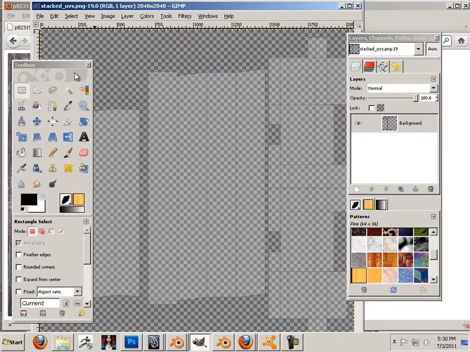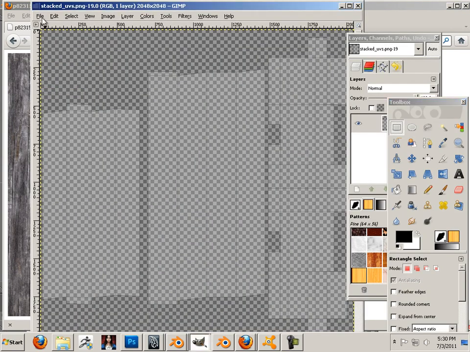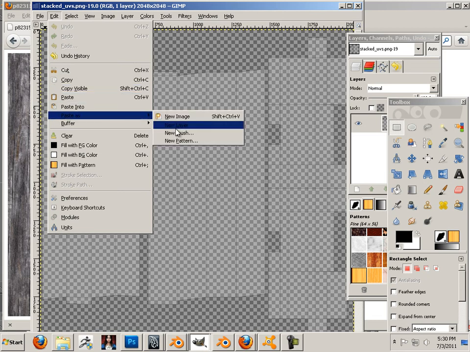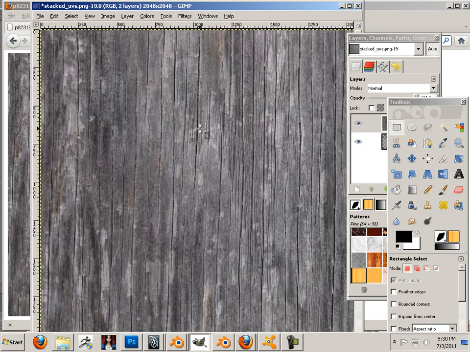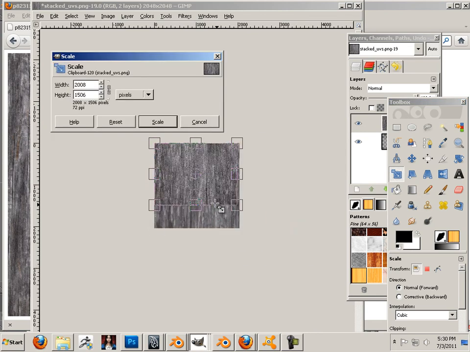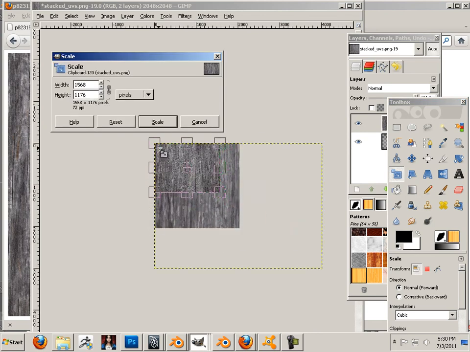Let's go to the stacked UVs and start doing that one first. Let's edit, paste as layer. Okay, control and mouse wheel to zoom out. Let's hit the scale tool and start scaling this back. I have the proportions set on, so I can do that.